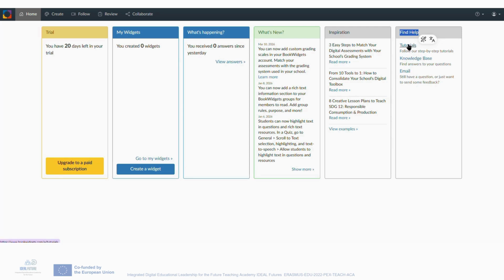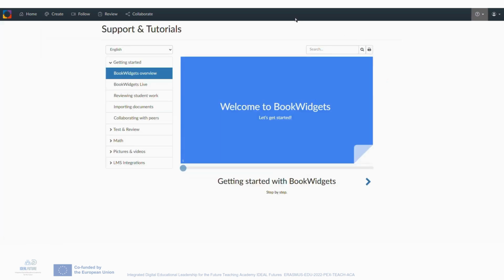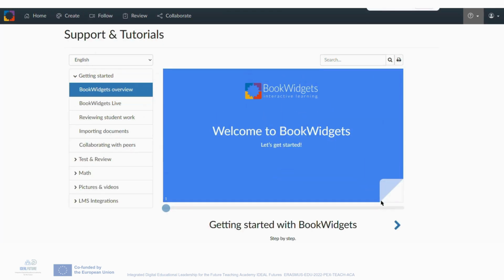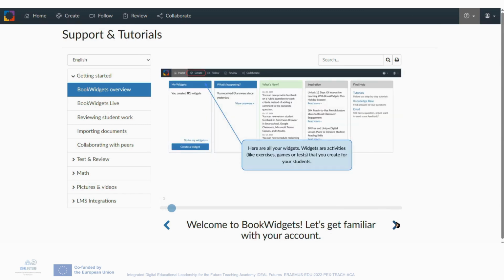In this short guide, we will take our first steps together and get familiar with the platform. BookWidgets is a tool that helps teachers create interactive learning activities for students. These activities can include quizzes, worksheets, games, puzzles, and many other engaging formats. At this stage, you do not need to explore everything. The goal is simply to become comfortable with the layout.